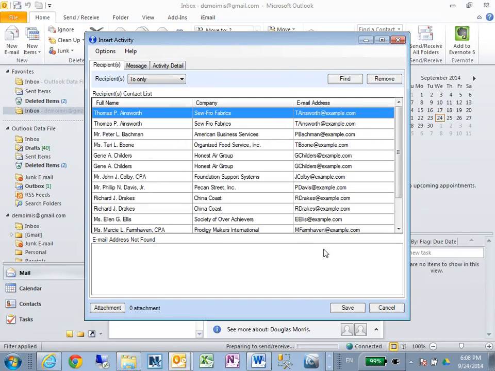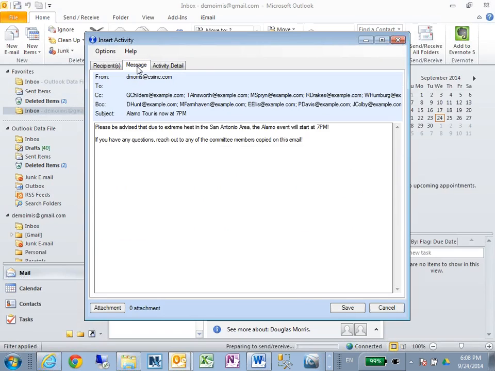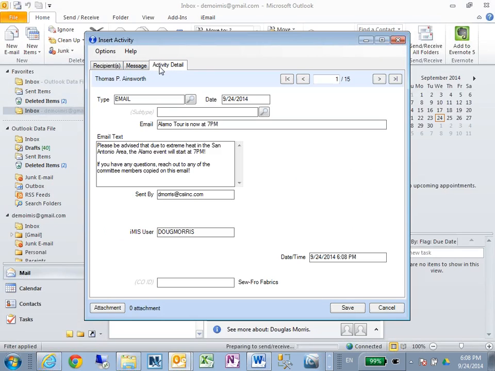It has found all of those people in the database. It's going off the 2. There's my message. Here's my activity detail. It looks good. When I hit save here, that's going to be inserted on all of their records as well as sent out. So very powerful.